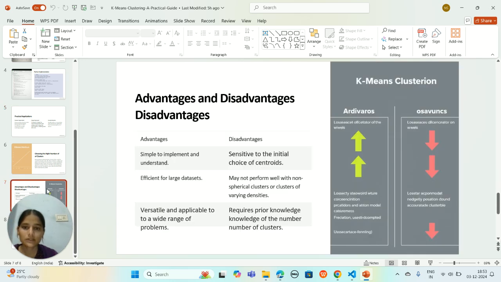Now we will go through the advantages and disadvantages of k-means clustering. The advantages are that it is simple to implement and understand, efficient for large datasets, and versatile and applicable to a wide range of problems. But there are also disadvantages: it is sensitive to the initial choice of centroids, may not perform well with non-spherical clusters or clusters of varying densities, and requires prior knowledge of the number of clusters. These are the disadvantages.